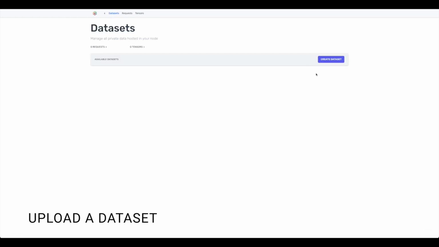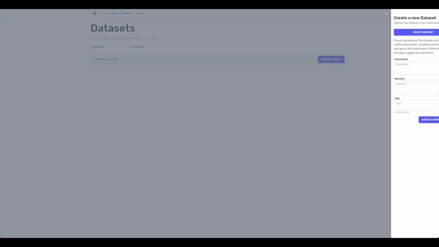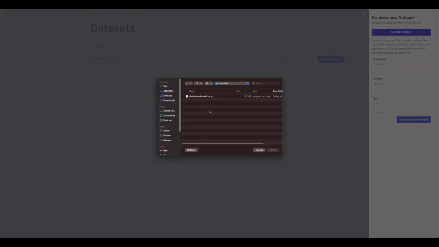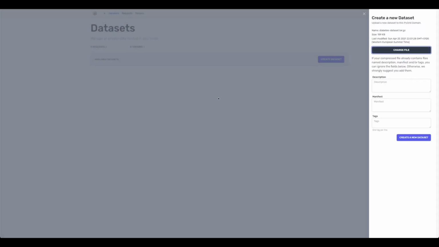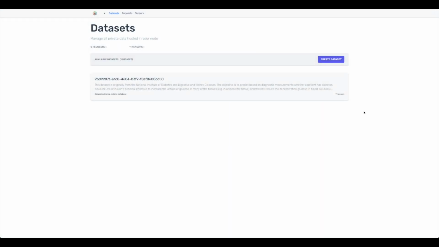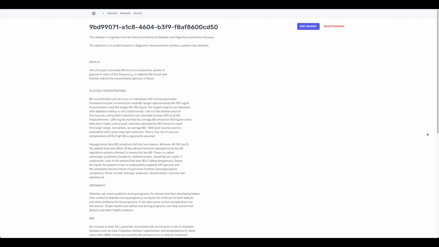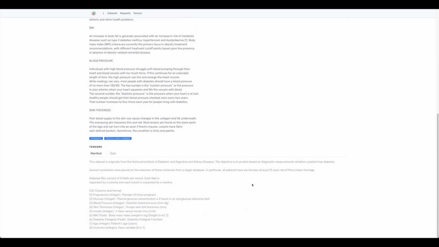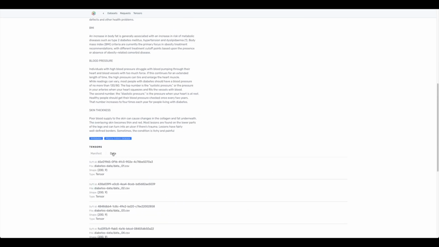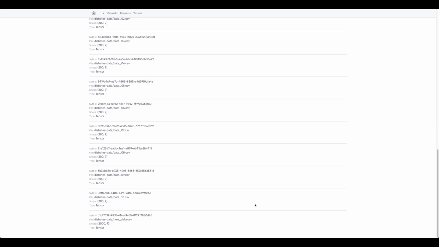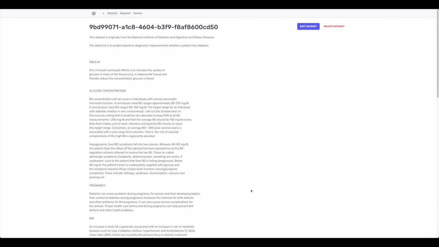We can now begin uploading a data set. While there are going to be many data loaders eventually supported for PyGrid, the first one we'll show is just by simply uploading a tarred file that we can then unzip behind the scenes. And we can see that our data set was successfully uploaded. We can click into it to view any sort of manifest or description or tagging information, as well as to actually view the data and the tensors contained within the data set, as well as their various shapes and IDs.